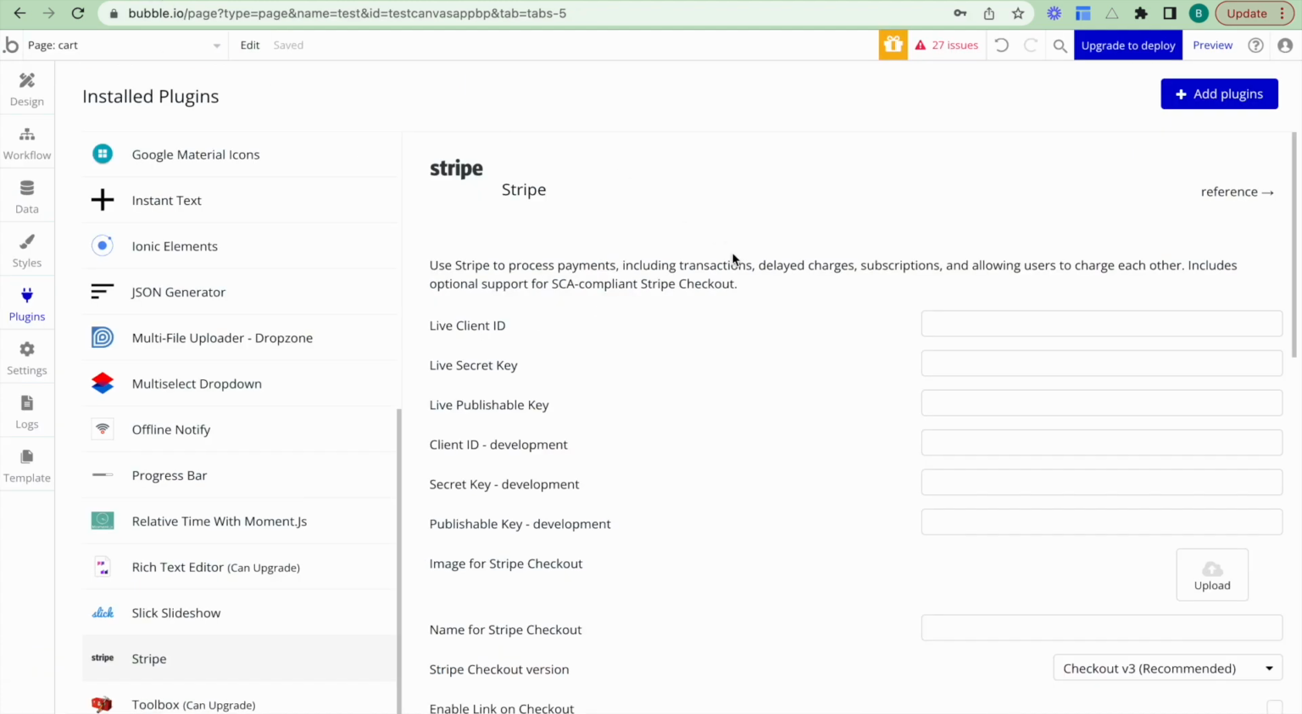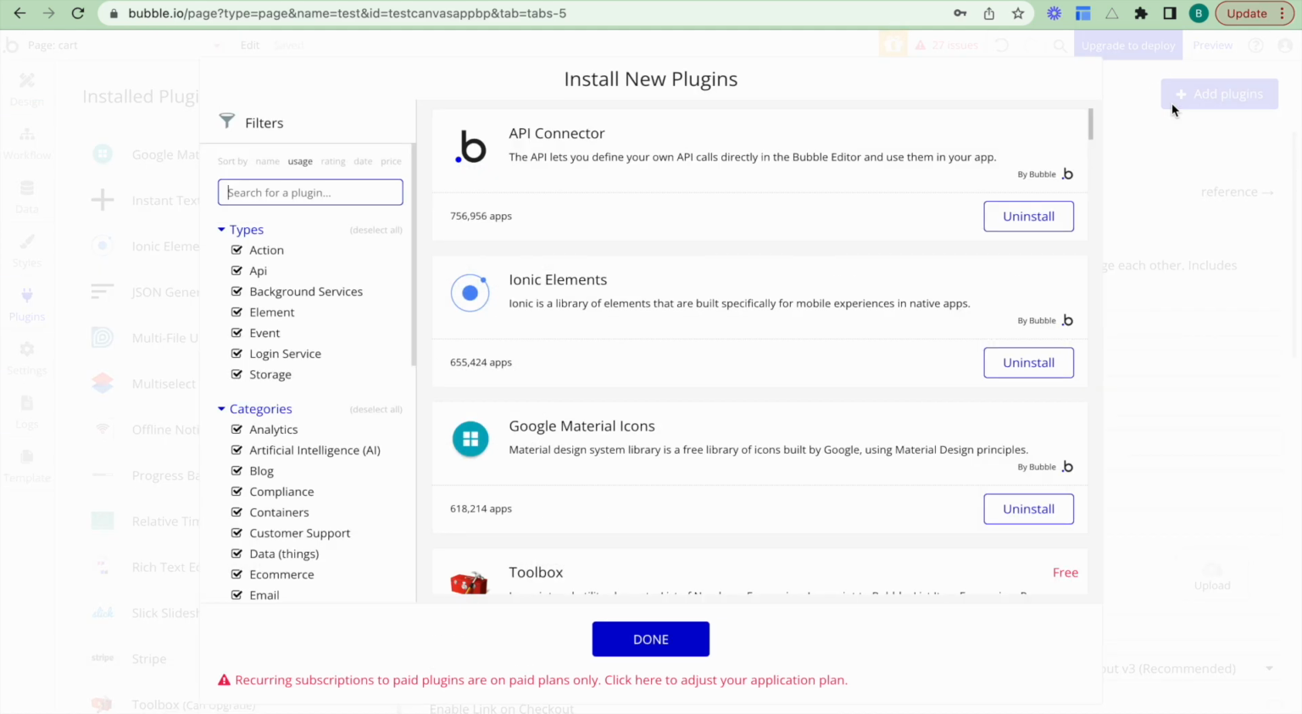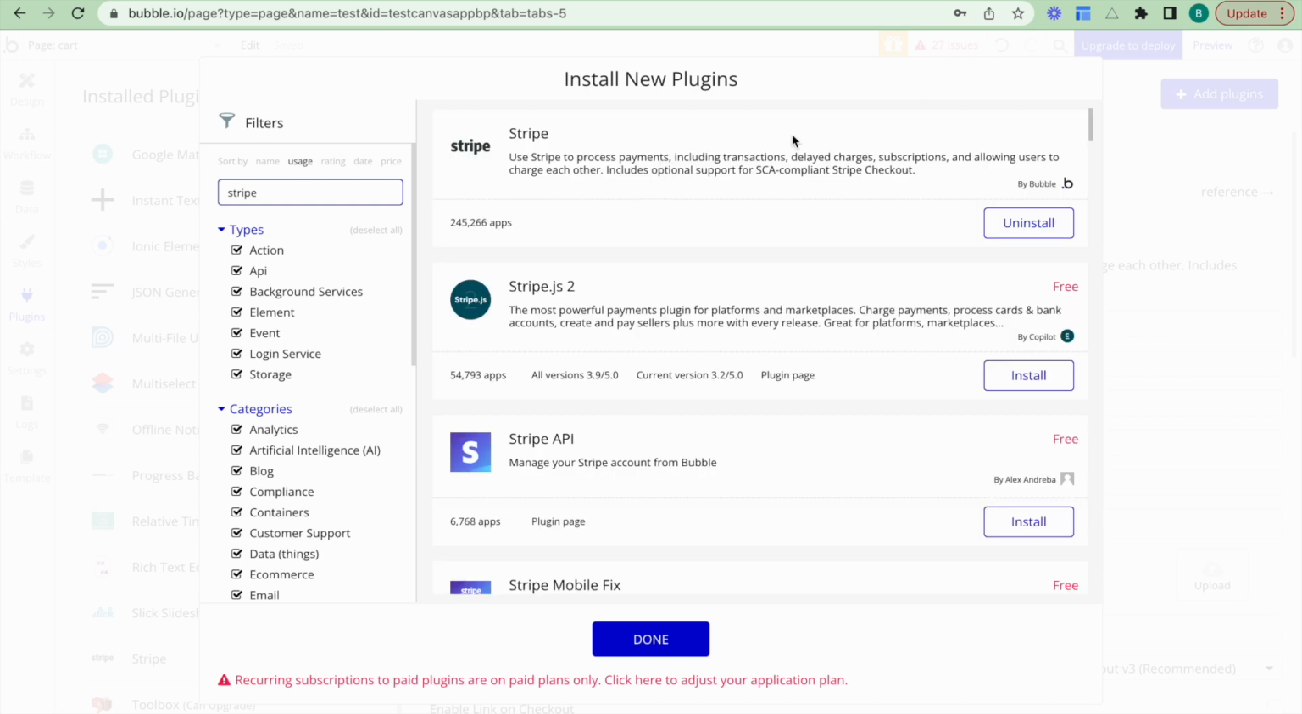Now, going back to our Bubble editor, the first step that we need to do to set up our application is add the Stripe plugin. To do so, I'll click on Add Plugins, and I'll search for Stripe. The first one that comes up by Bubble is the one that I want to add to my application. As it's already been installed, it comes up with an uninstall. But if you haven't got it already added to your application, just click Install.